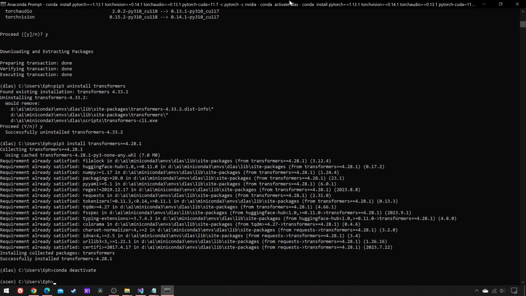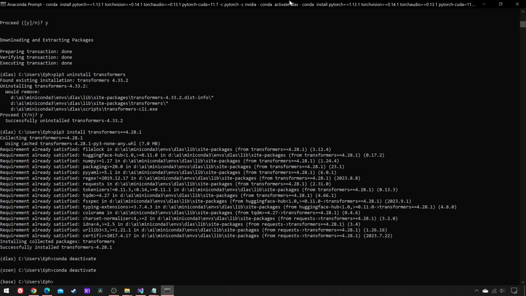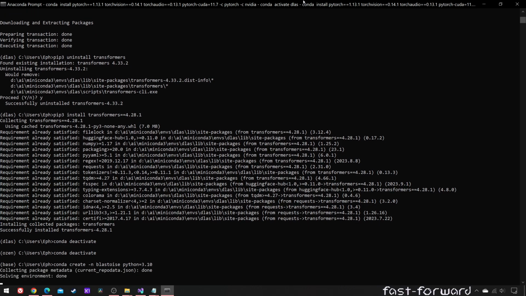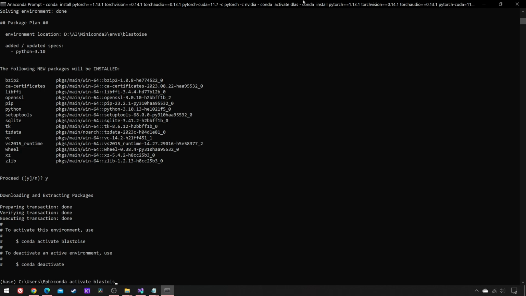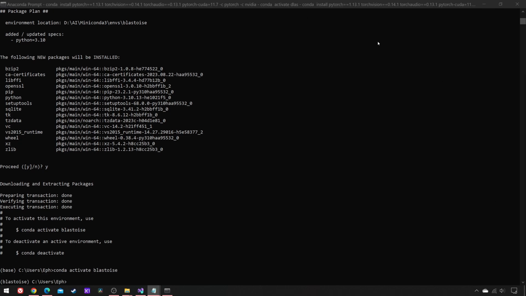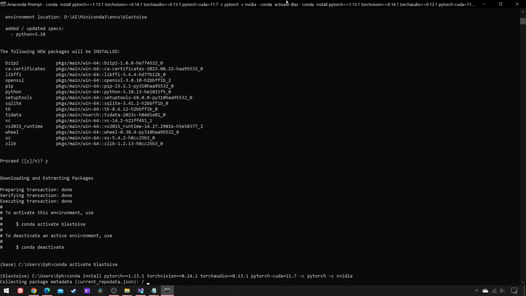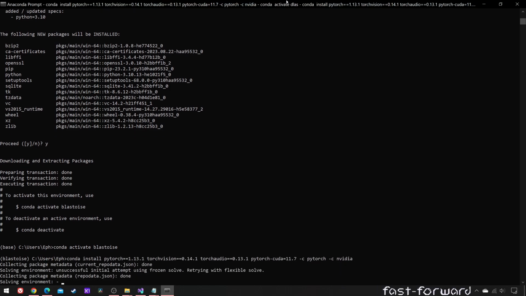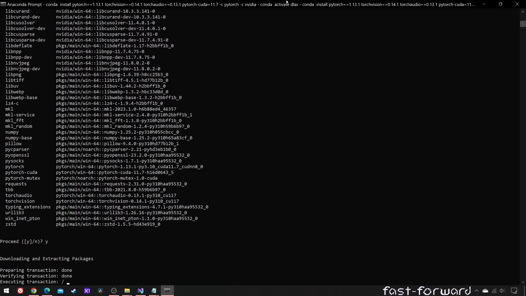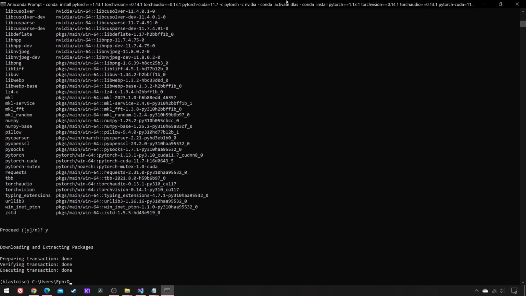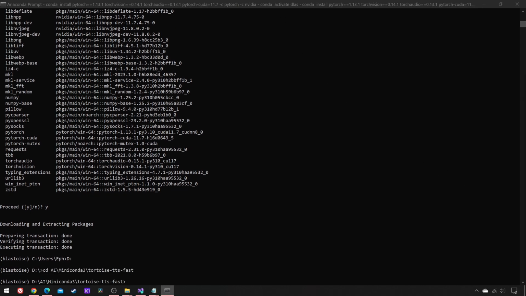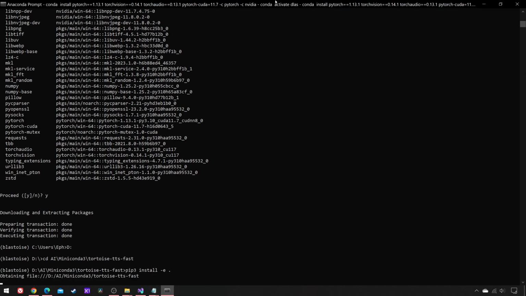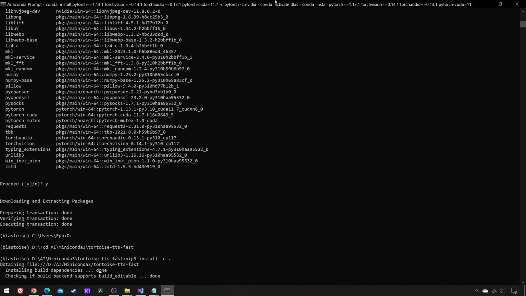Sadly, there is no automatic setup for TorToiSe, so we have to do this. Manually create its virtual environment, activate it, and employ the PyTorch command for a third time. Finally, change directory to TorToiSe TTS fast and enter the strings to properly set it up, including a specific version of transformers.